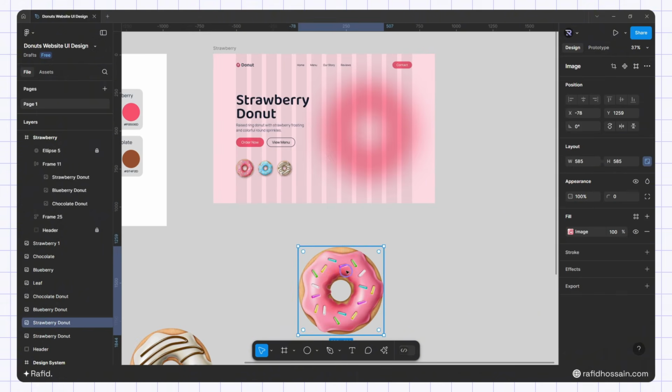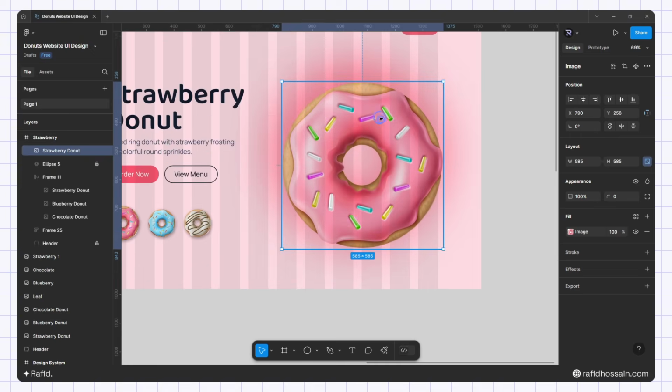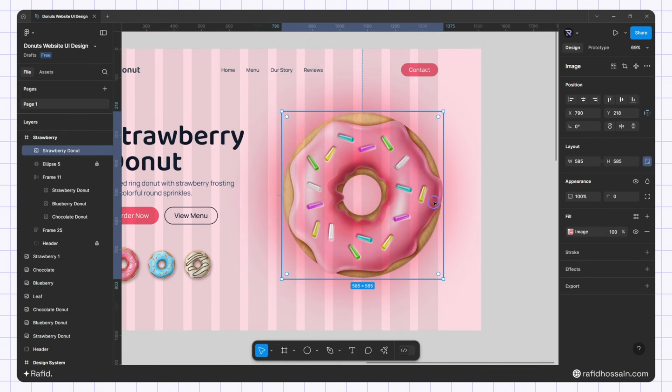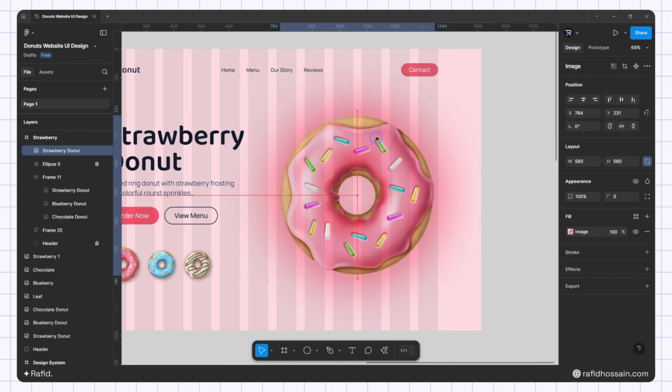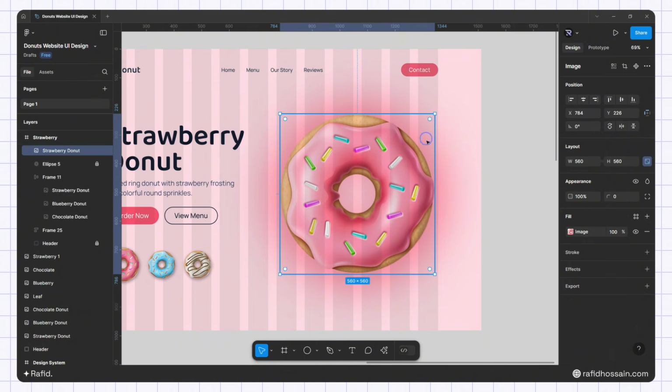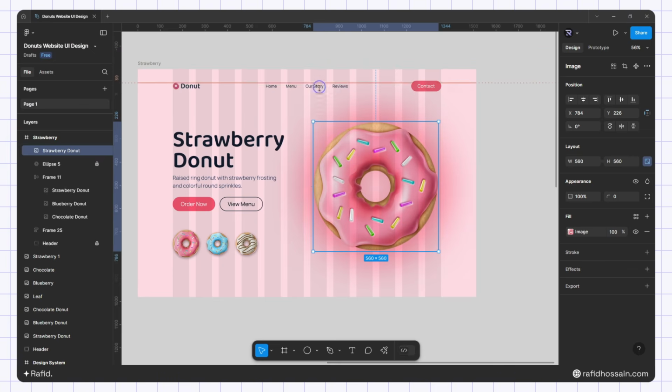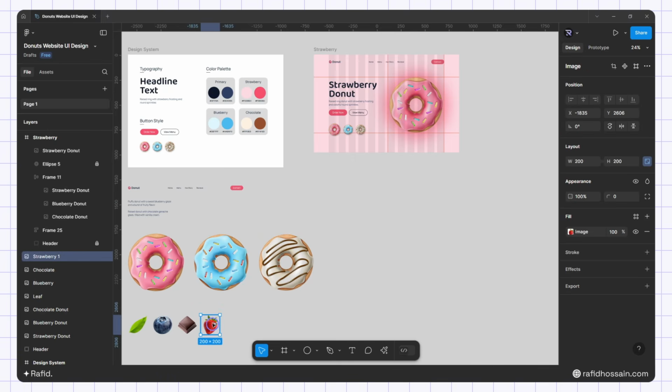Now I'll grab the strawberry image. I'll just duplicate it from my design system and make this size 560. So select this one, make sure you select this aspect ratio icon, and make it 560 width and height like this, and make it centered. I'll add 130 from the top like this. Now I'll add a guide so I can see this is perfectly centered. Now I'll add the strawberry image.